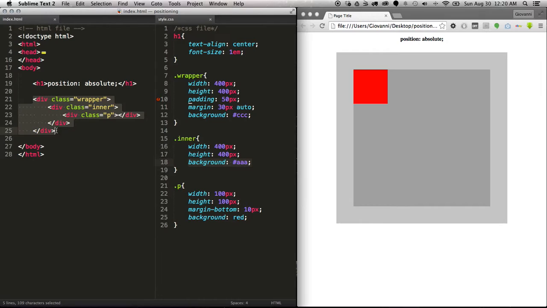Then I have three divs, which are nested. So if you look, wrapper is the parent div, its immediate child is inner, and then the child of inner is the p. They don't have anything in them. I'm just using them as boxes. So if we look here, I just made the h1 a little bit smaller, just so it doesn't eat up so much screen real estate.